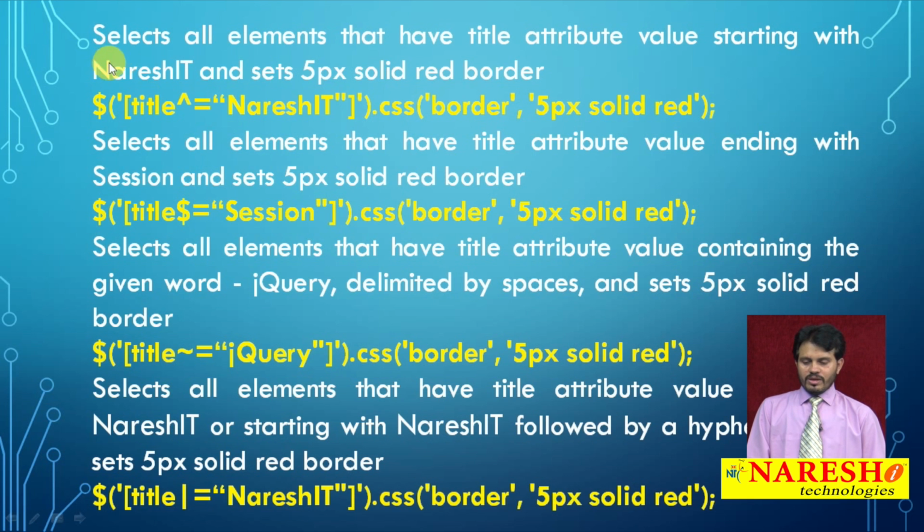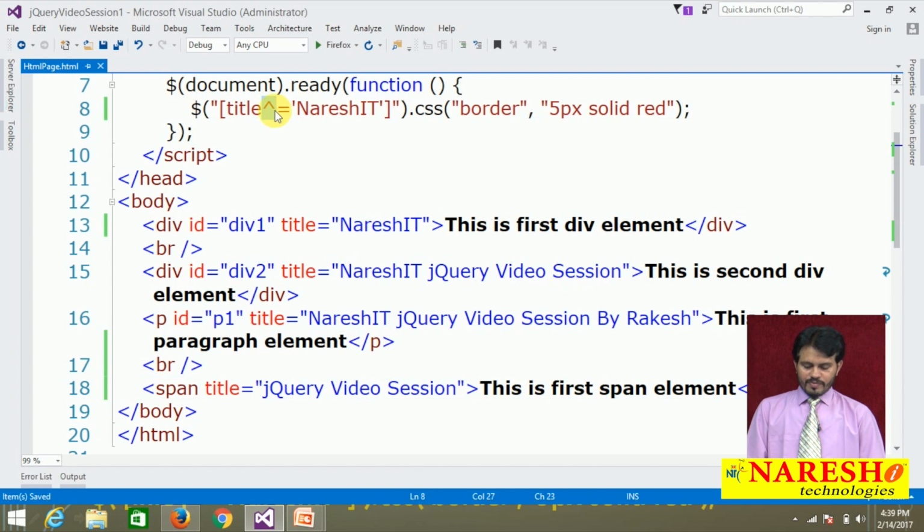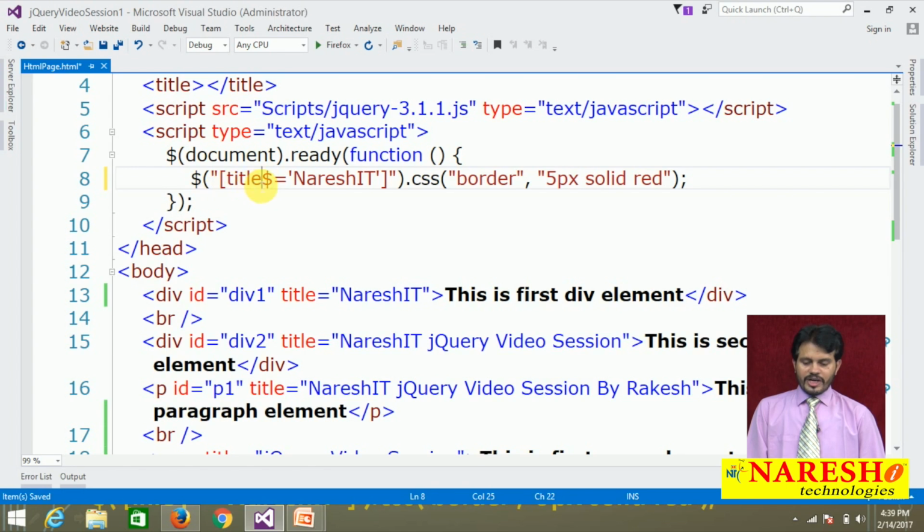This is all about the first example: attribute value that starts with the specified value, and on that set a border of 5 pixels solid red. Now the second example: maybe the requirement is to select all elements that have a title attribute value ending with "session" and set the border to 5 pixels solid red. For that, use the dollar symbol, equals to, and the value. In this example I write title dollar equals to, and the value.